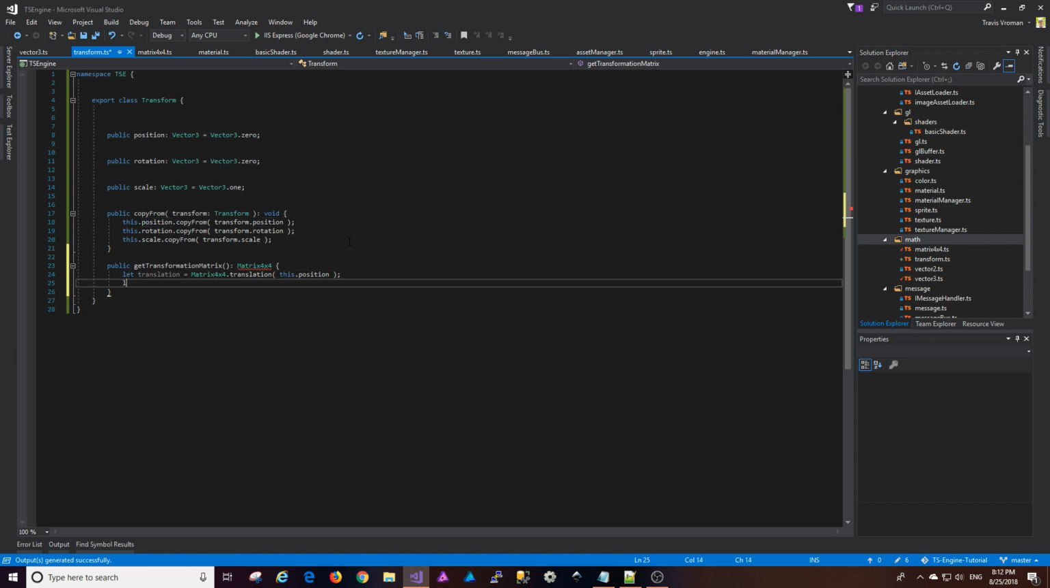And then we're going to say let rotation equal Matrix4x4.rotationZ, and we're going to pass it this.rotation.z. We're not going to be concerned with the other two axes for right now. We'll add that functionality later when we get ready to switch to a 3D context, which we're not going to do in this particular tutorial series. So I'm just going to leave that as is for now. But what I am going to do is put a to-do comment in here: Add X and Y for 3D.